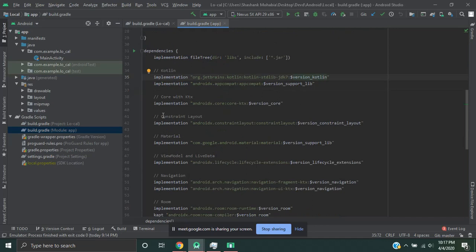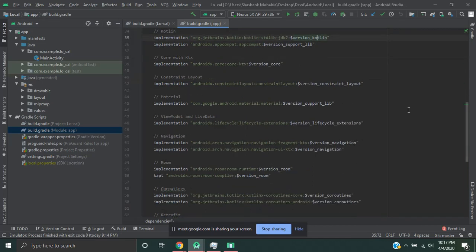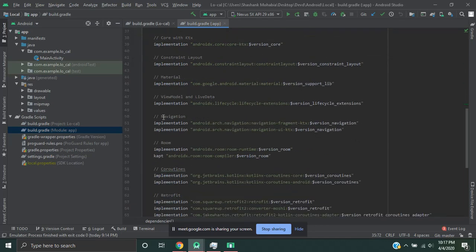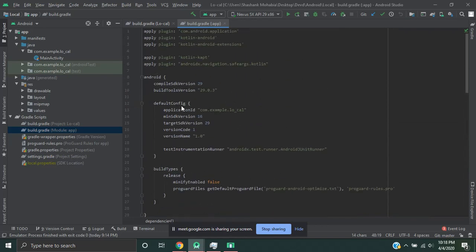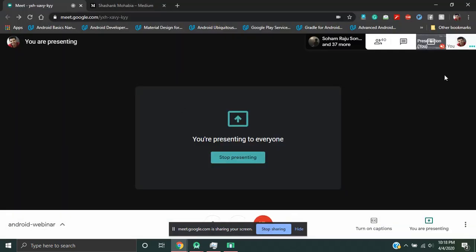For example, Kotlin dependencies and constraint layout dependencies. Using this implementation tag downloads those dependencies in your Android projects. That's why I asked you to build this project previously, so that it will take less time to build now. So that's all. Anyone has a problem with the build files?